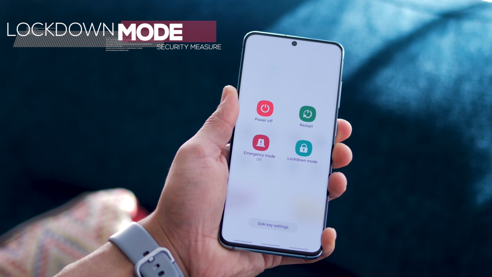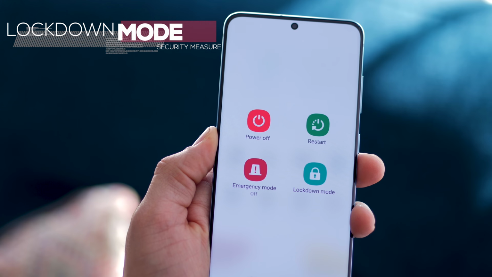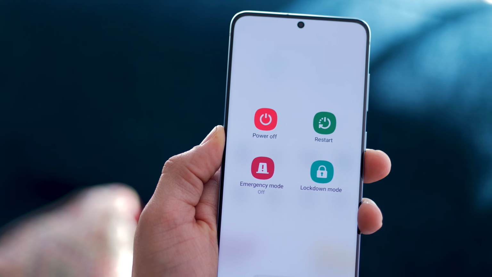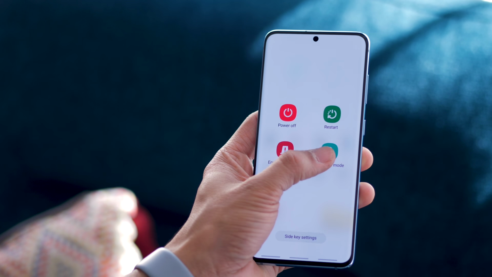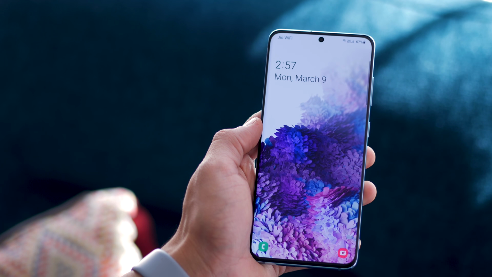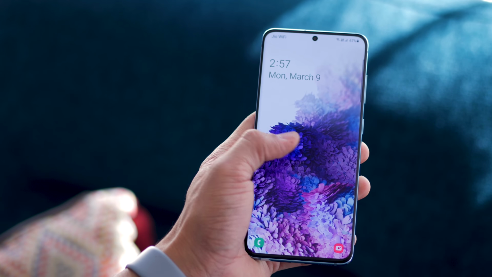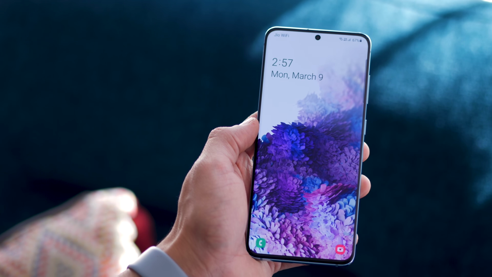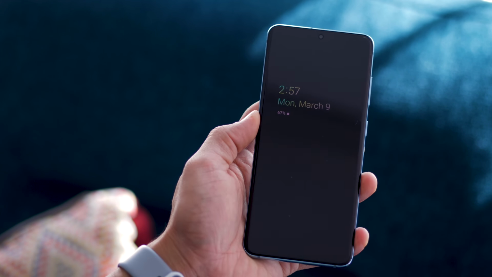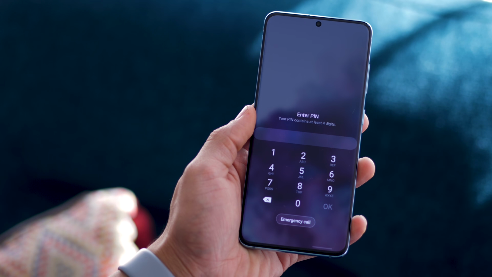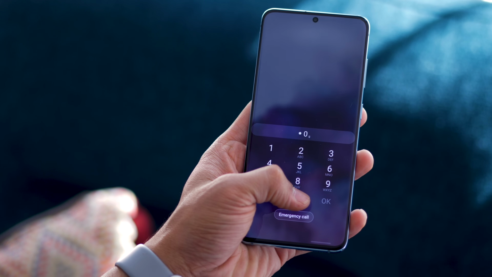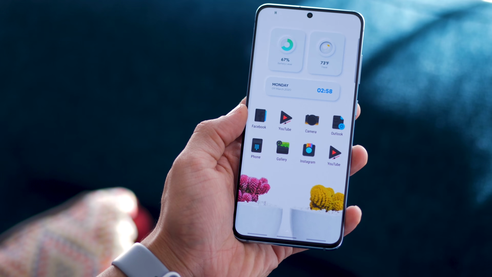Next, when I hit my power button, I get 4 options and I get a lockdown mode, which you probably don't see. What that does is that it disables all biometrics and it blocks all notifications from appearing on your lock screen. So no one can see any notifications that you might have received while you were away from your phone. And the only way to unlock is by putting in your 4-digit PIN.